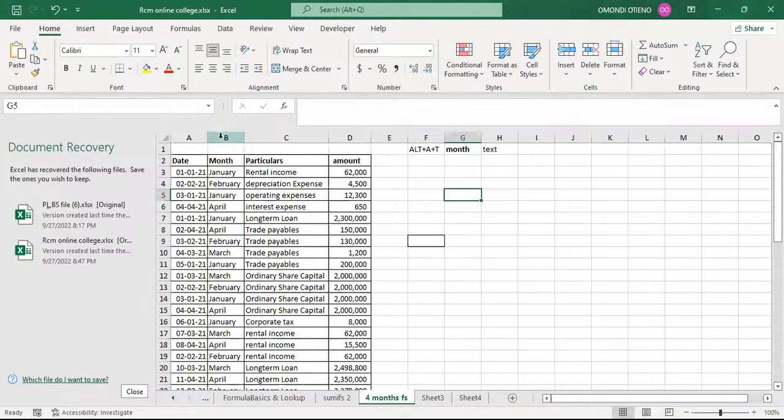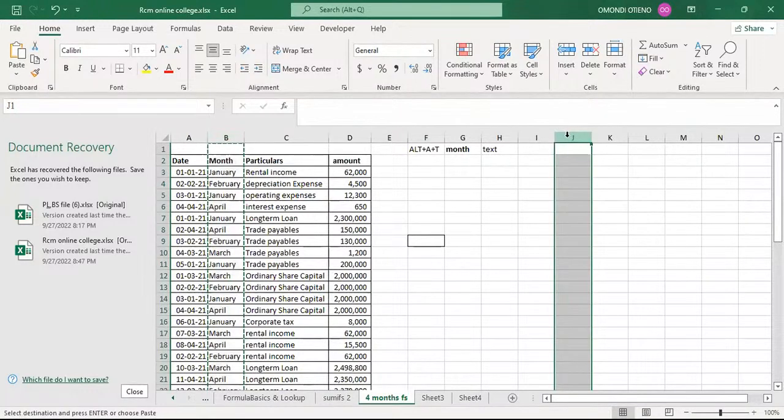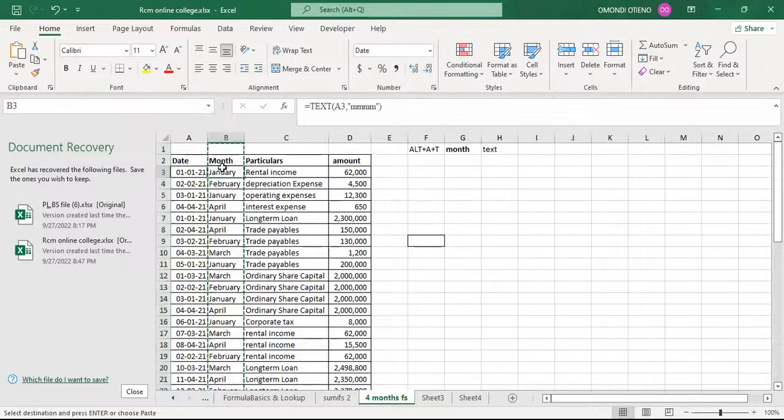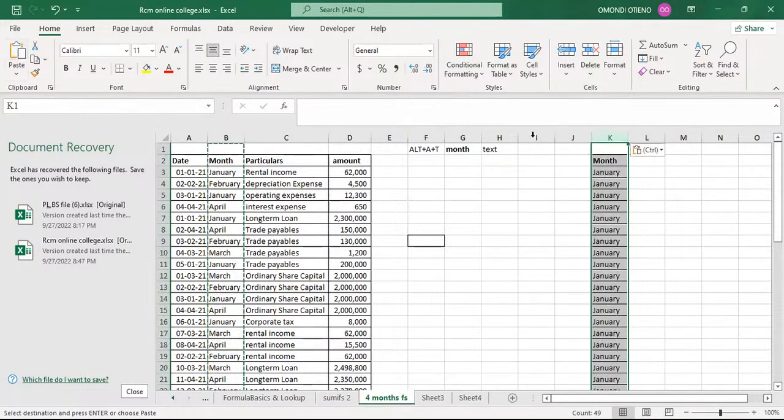So come to this column B, copy it, paste it somewhere here. And as you paste it, remember, this column has got formulas. So the moment we paste it here, this is what you are going to get. If you just paste it normally, you are going to get January all through.